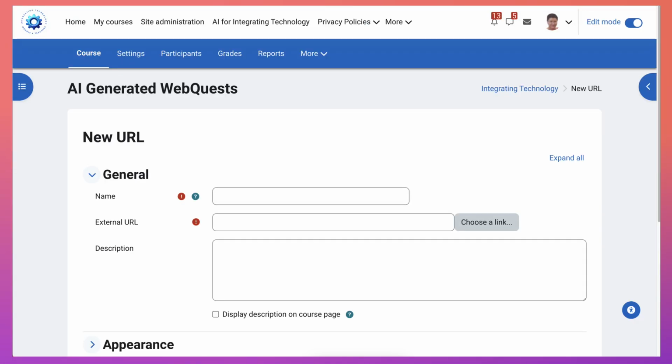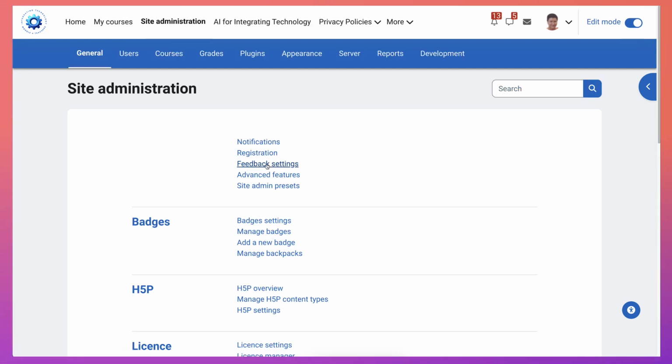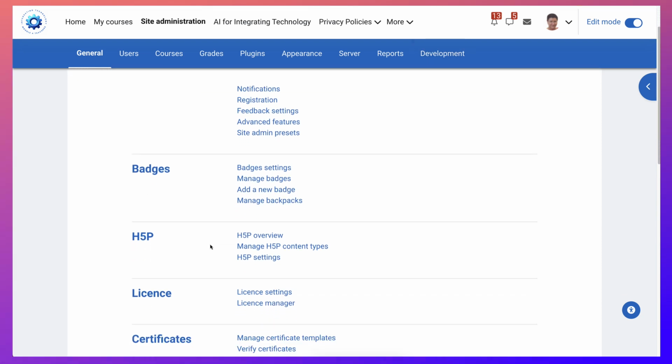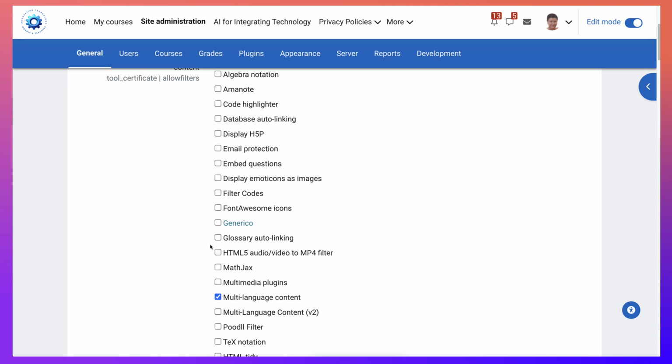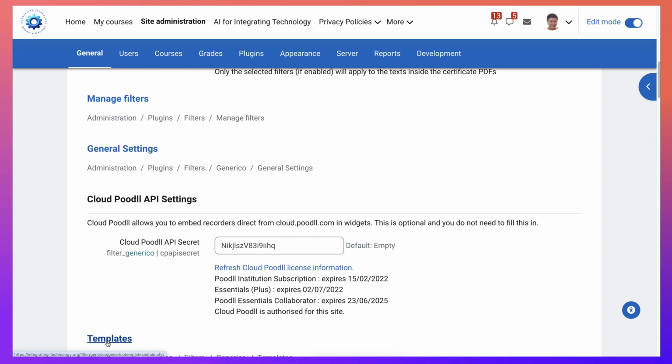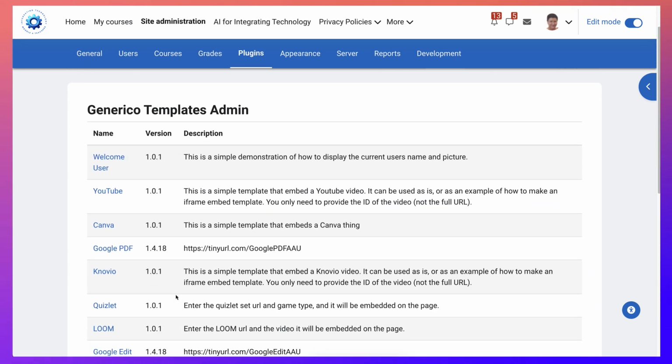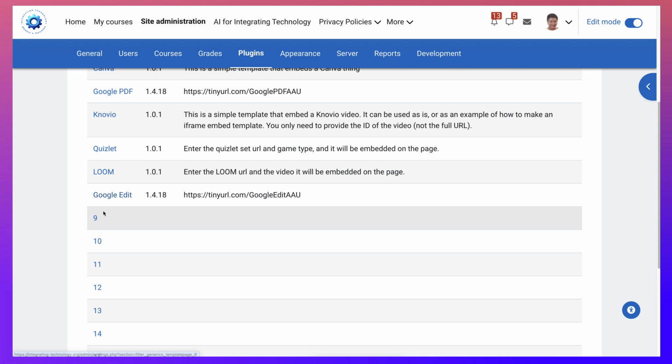Go back to the course, to our administration. Only administrators can do this, so you need to be an administrator on the Moodle side to be able to do this. But you can ask your administrator to do these things for you. Going to write Generico. Sorry about that. Generico is a filter in this case, and that's what we're changing, the templates, the filters. These are the templates, and we're going to go to number 9.